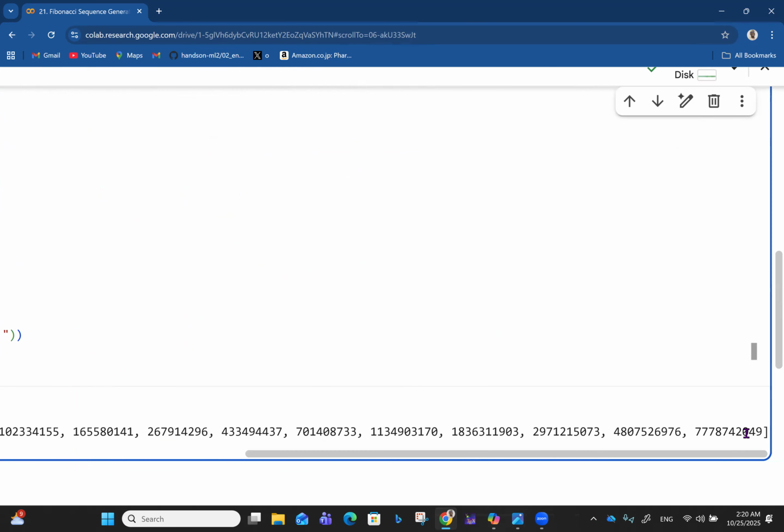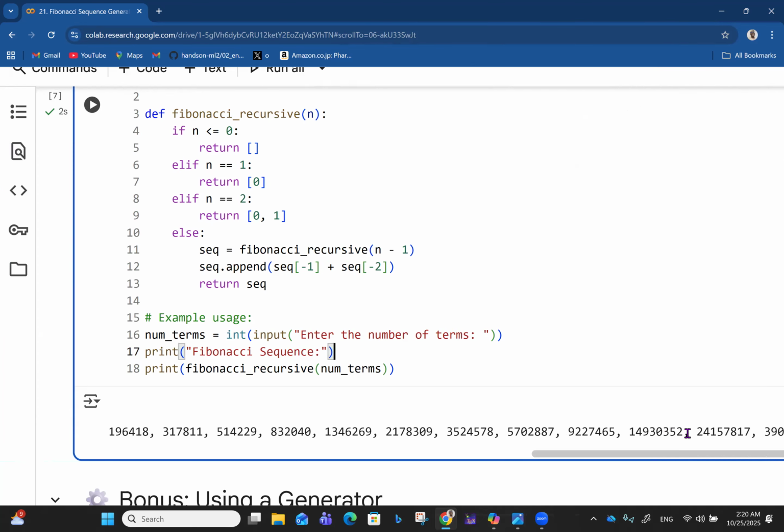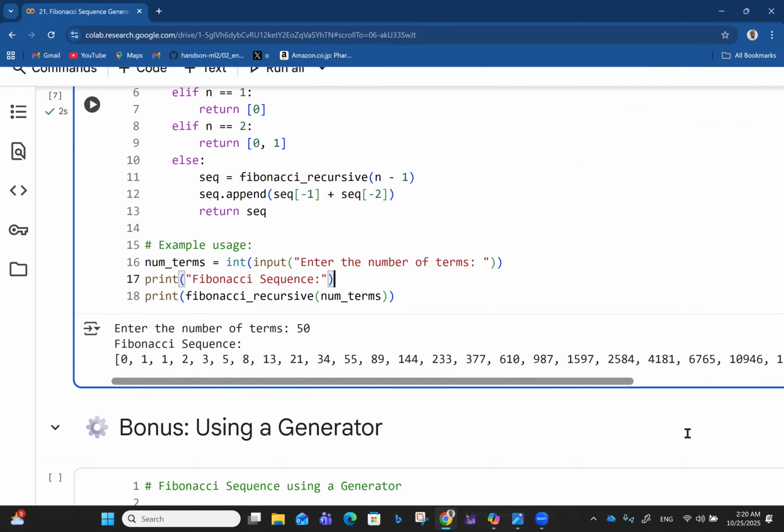This is 7,778,742,049 billion. That's still something we can handle, right?